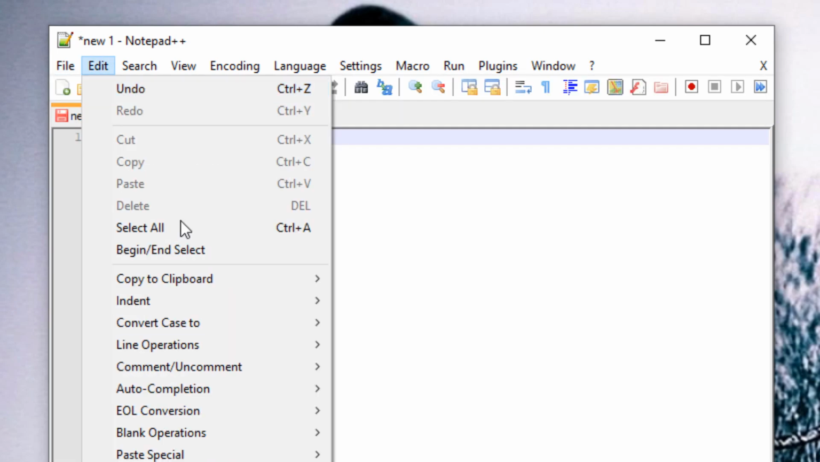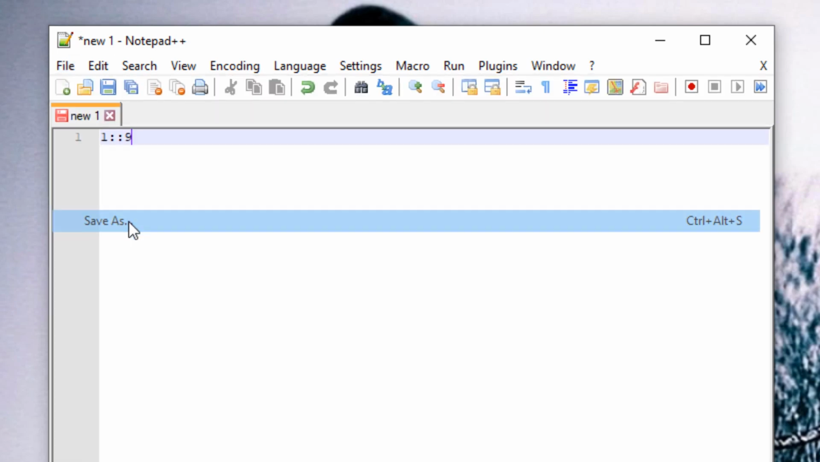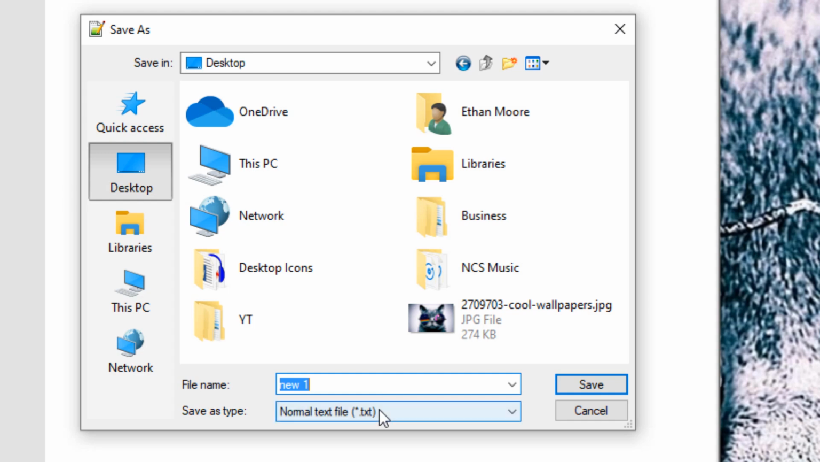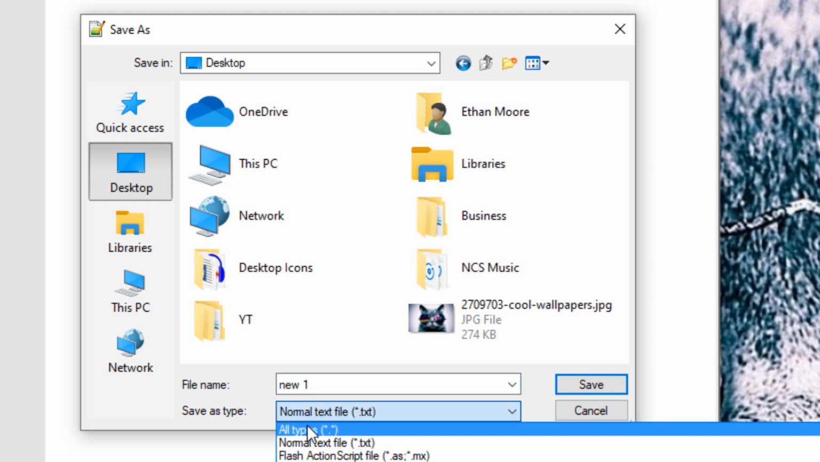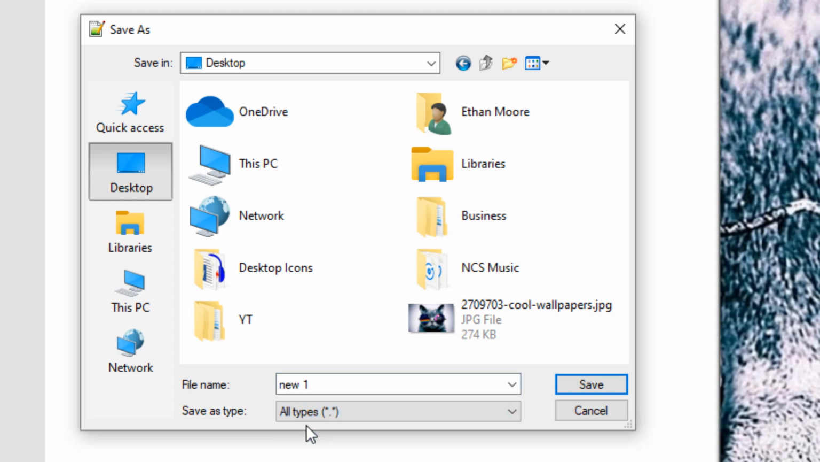From here we're going to go to File, Save as, and we can put it on our desktop. Then we're going to go down to the Save as type, and we don't want it as a .txt file. That's going to keep it as a text document, which is not what we want. We're going to set it to All types. For the file name, you can put whatever you want. I'm going to type example.ahk. This is important. Otherwise, it's going to revert back to a text file. We're going to save that.